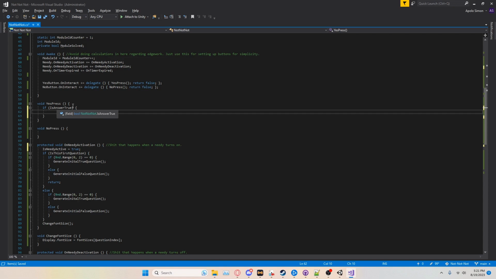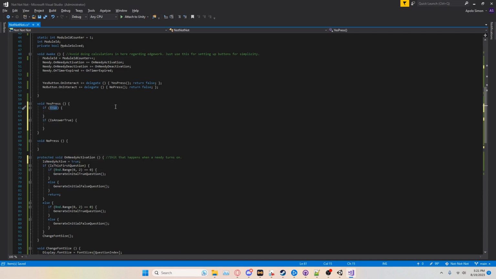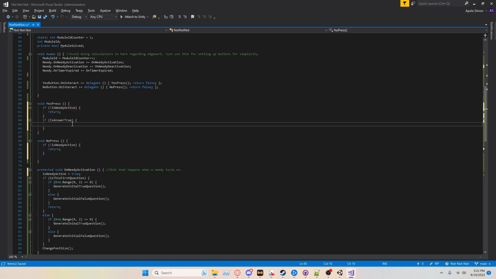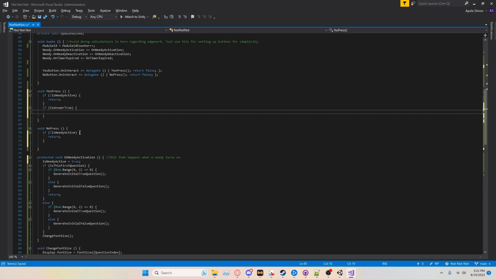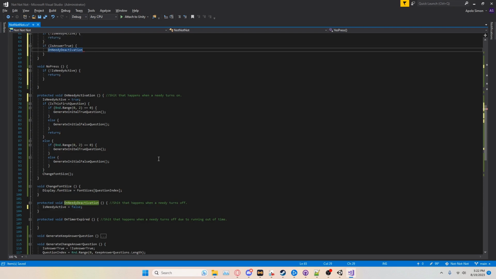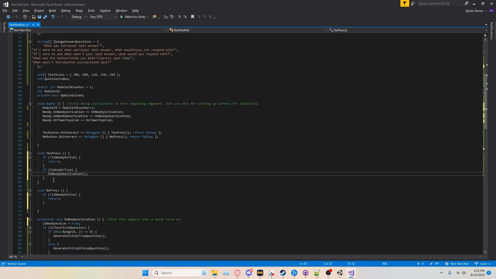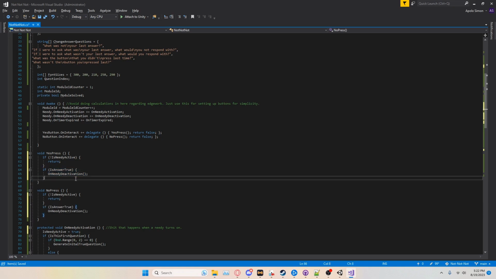So, is the answer true? And actually, what we should do is, if it's not active, then we return. We don't want them messing with it. We'll do the same thing here. If answer is true, then we want to just deactivate the Needy, so we can just do on Needy deactivation, and that's it. And actually, I guess we need to make it strike.